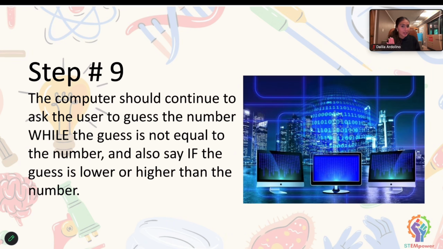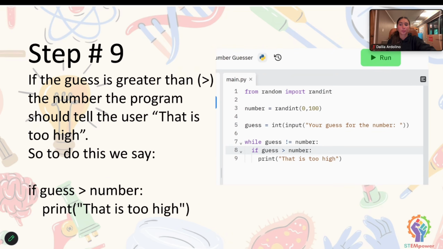So our next step is going to prompt the computer to ask the user to guess the number while the guess is not equal to the number, and also say if the guess is lower or higher than the number. So we are now putting into our while loop what to do when the guess does not equal the number. So the computer knows, okay, this is where I go when the guess does not equal the number, but now what do I do following up? So what will the computer do following up?